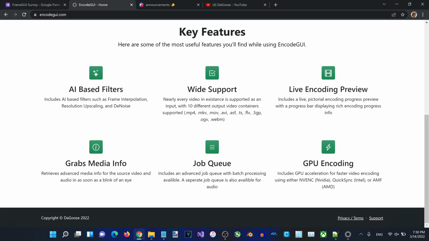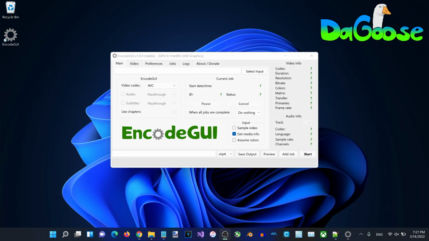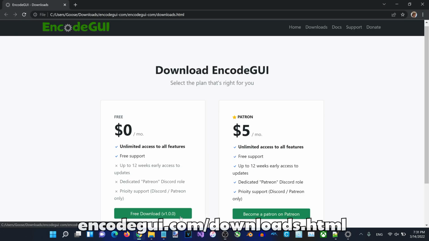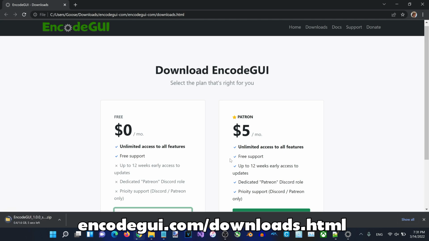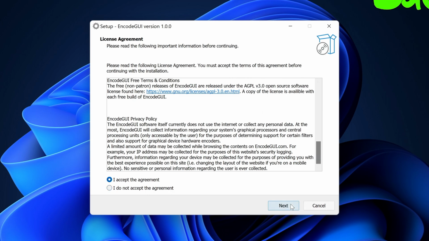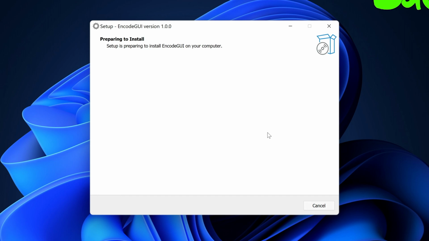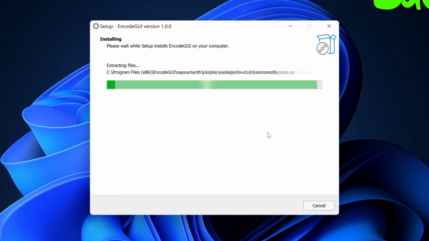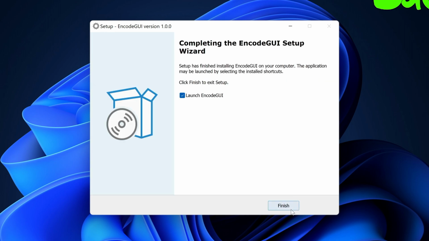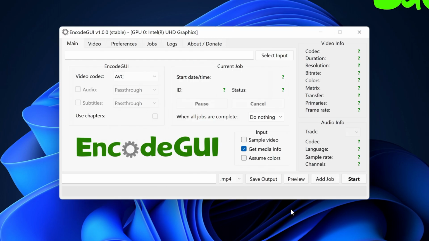This guide will only show you the basic functionality of EncodeGUI. More in-depth official video guides for EncodeGUI will be released later. Once you have downloaded the installer file from EncodeGUI.com, open it and follow the directions in the setup wizard to install EncodeGUI. There are a lot of dependencies for EncodeGUI, so the installation may take a long time. Upon opening, you will see the main window pop up.